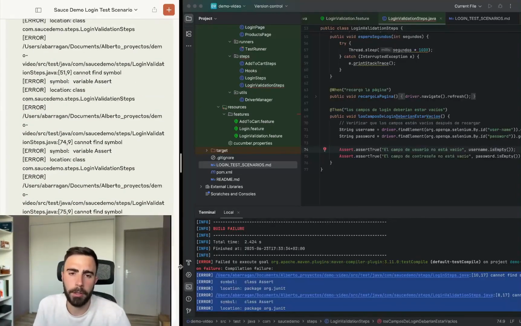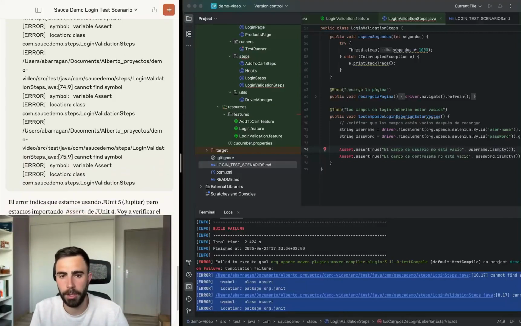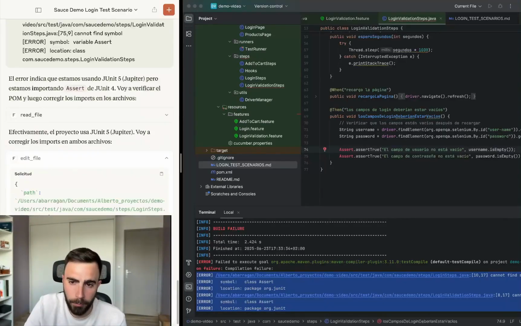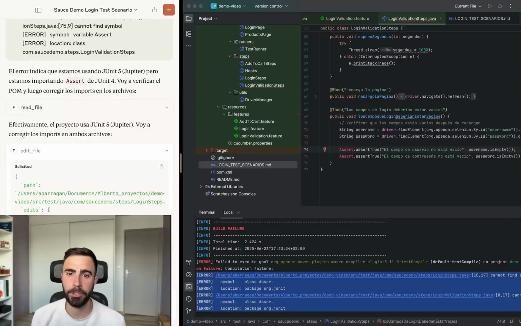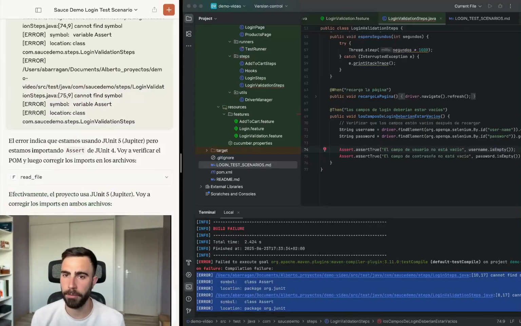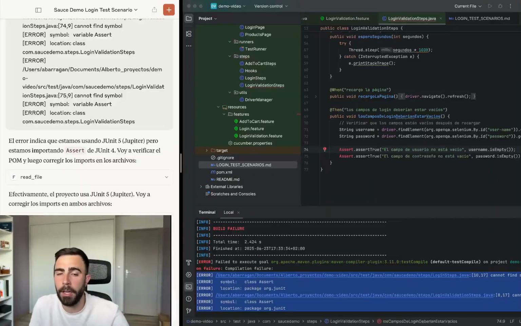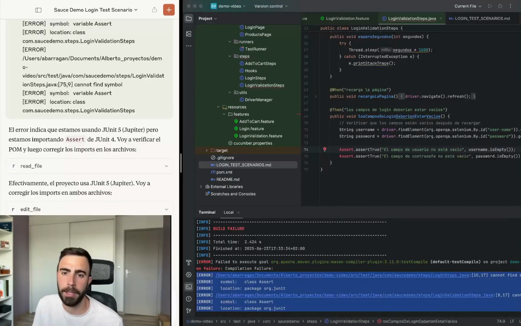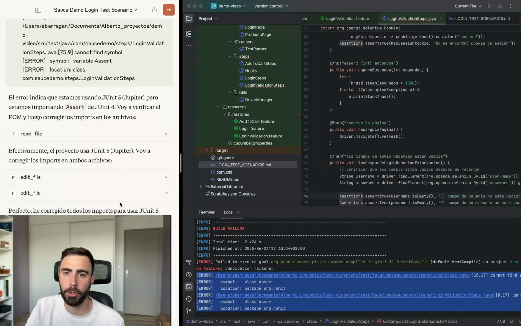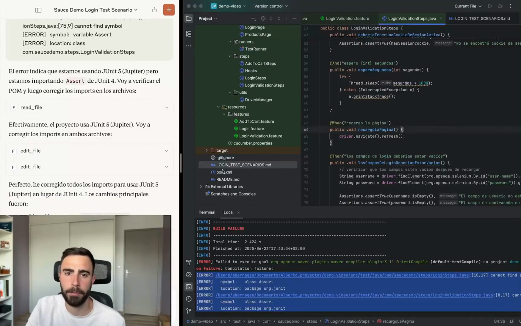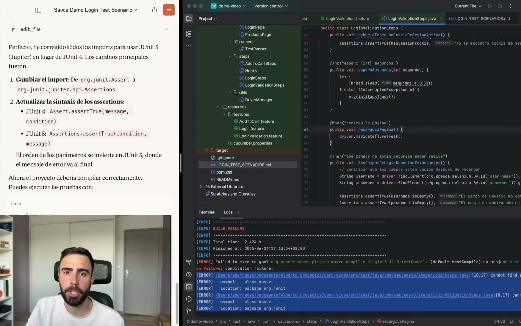We send the error we got, and now the error indicates that we're using JUnit 5, but we're importing JUnit 4, okay? It hasn't properly checked the whole POM, but that's not a problem. What we're doing with this is still much faster than if we had to write it ourselves. And the good thing about this is that it fixes the errors by itself. It has access to our file system, it has access to how we code and how we have everything set up, and it edits it on its own. Perfect. It has already fixed all the imports to use JUnit 5, okay? So it explains to us what has changed, and now we can run it.